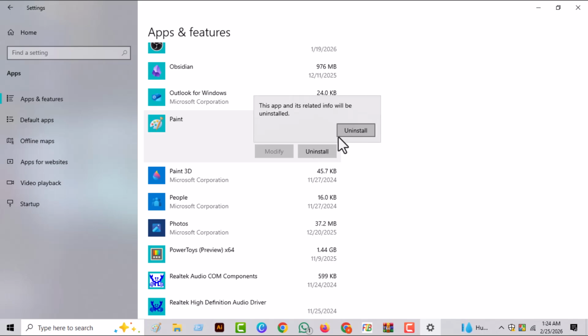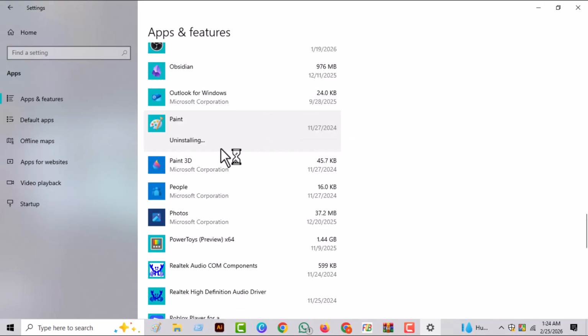Step 5, confirm your choice when the pop-up appears by clicking Uninstall again. Windows will then remove the app from your PC, and once the process is complete, the program will no longer be installed.